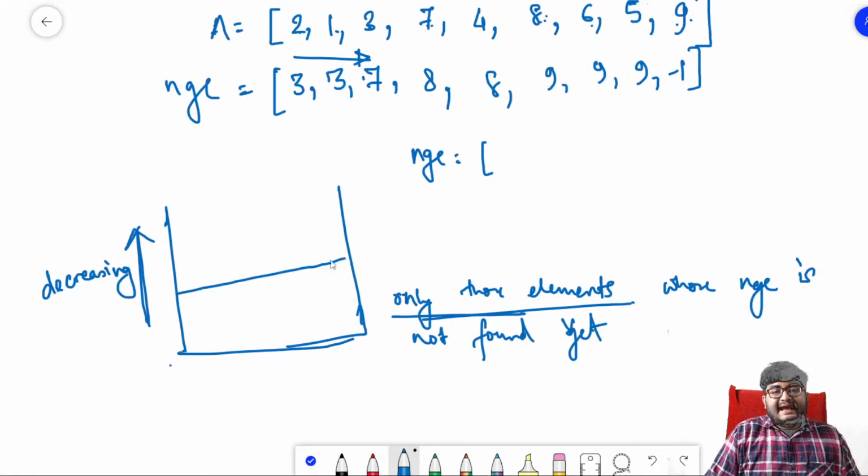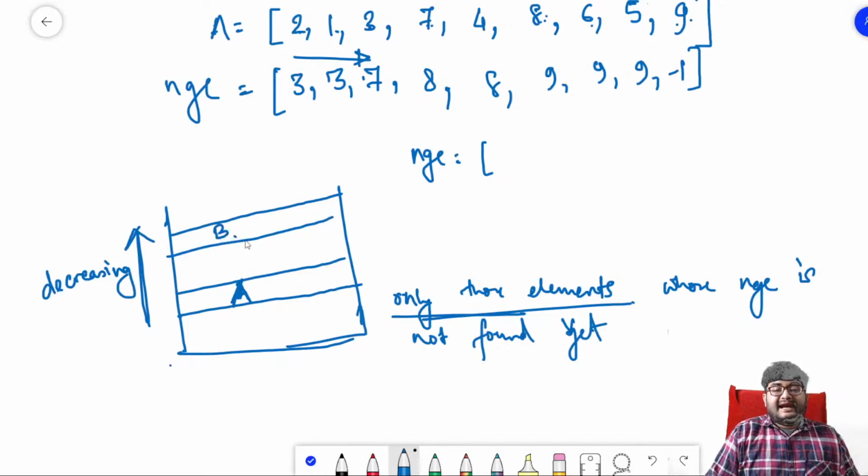Let's say I have some element in the stack, let's call it A. On top of it, there is an element B. I am saying the stack should be decreasing, so let's try to counter this. Let's assume it is not decreasing from bottom to top, though it only contains elements that are visited and whose next greater element is not found yet. That means B is greater than A. Then only it is not decreasing.